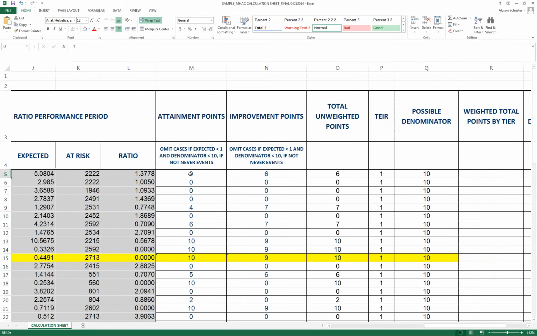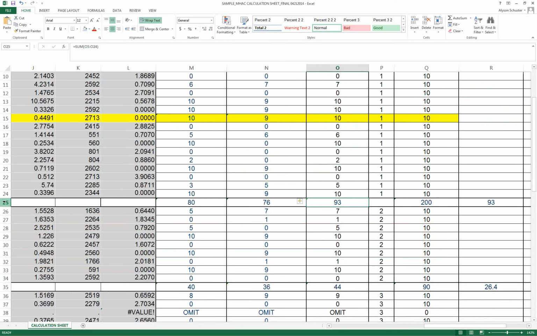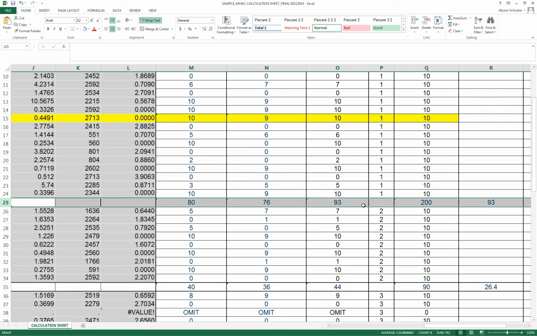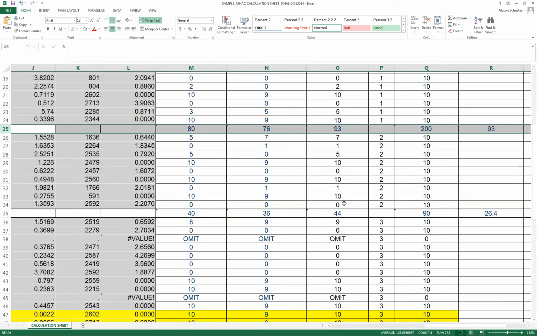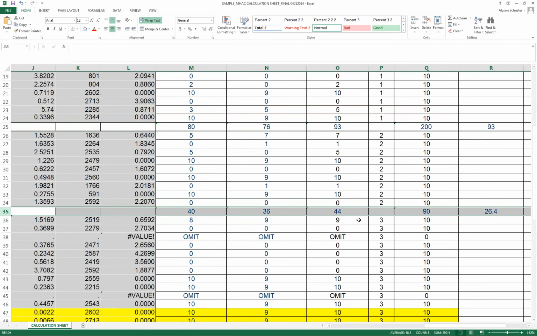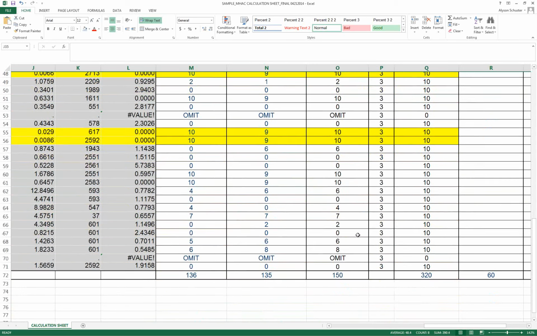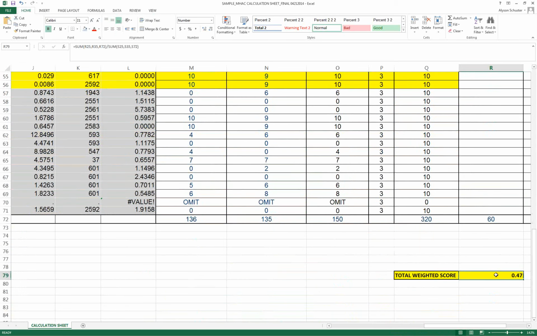Again, it'll calculate attainment or achievement points. The formula is embedded into the Excel workbook. It'll calculate improvement points, and then the better of the two of those. Then it will come down here, and here on row 25, it subtotals all of Tier 1. Then you've got the subtotal for Tier 2. And if you scroll down to the way bottom, you then have the total weighted score. So based upon these results, this hospital would score 0.46.